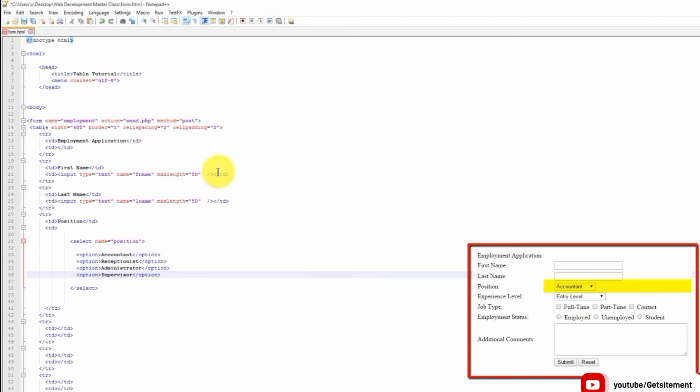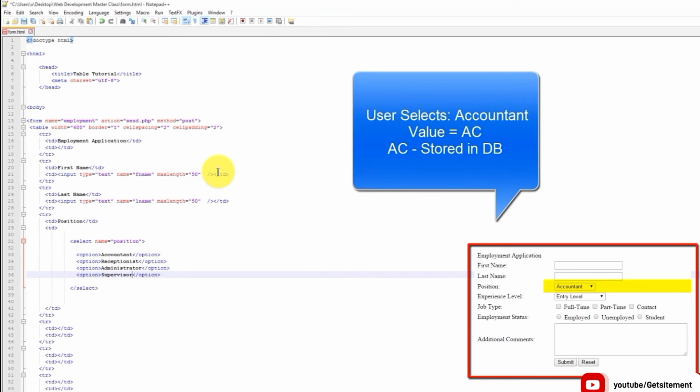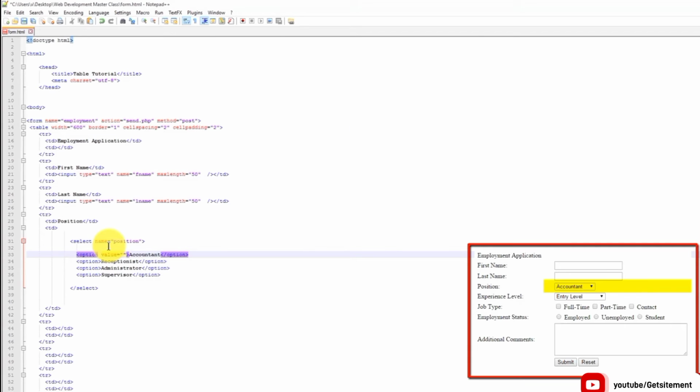Let's say for example that the user input will be stored in a database that only allows 2 characters to identify which option the user selected. In this case, the user will see the option heading in full: accountant, receptionist, administrator and the supervisor. But the value that gets passed on to the script will only be the first 2 letters of each option. So to set the value attributes, we just type in value equals, and because the database can only store 2 characters, we use the first 2 characters of each option, and that completes the first select menu.